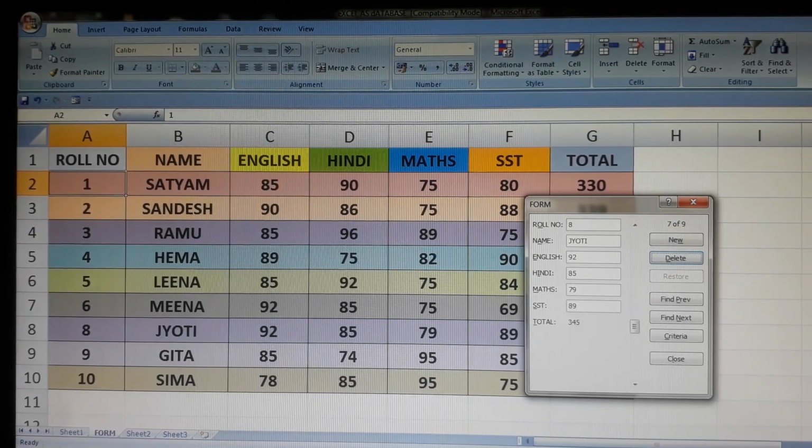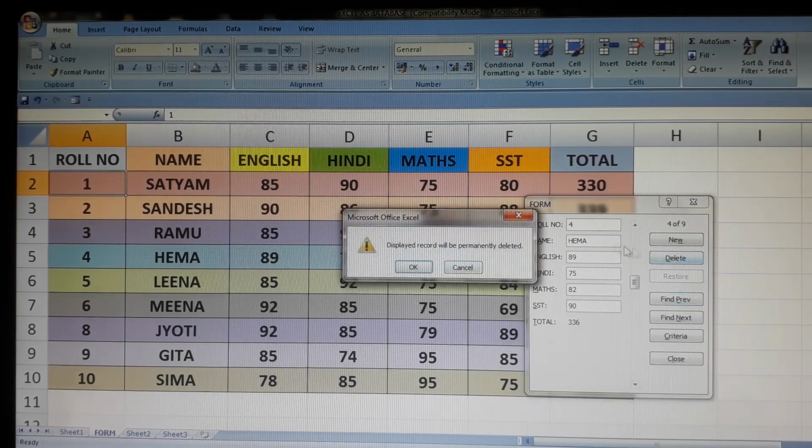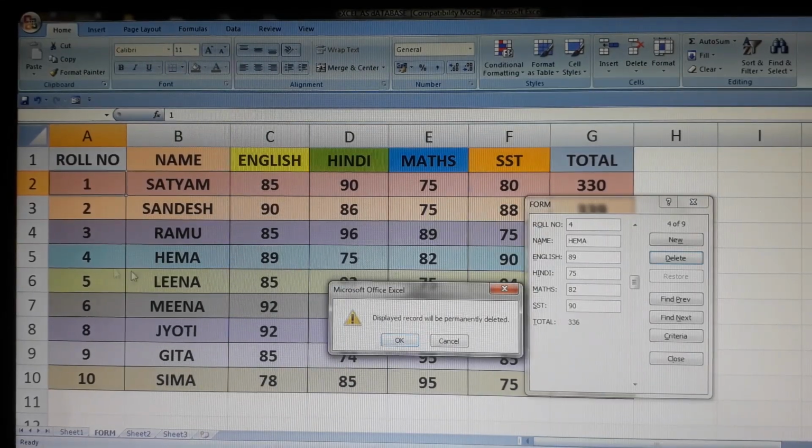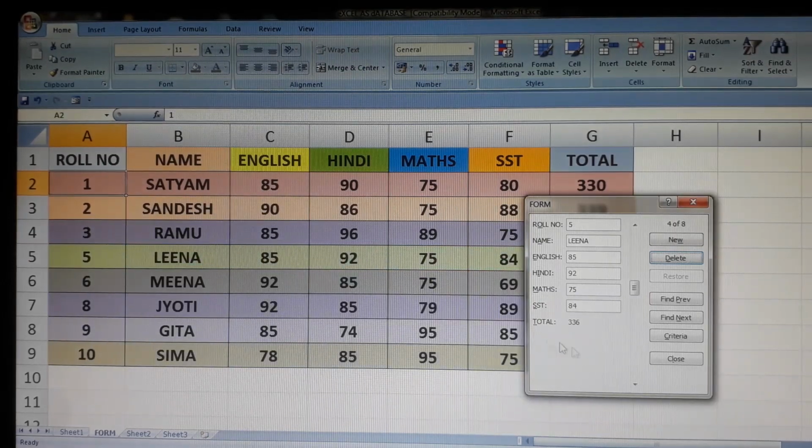So whichever record you want to delete, you can move within these two buttons, that is find previous and find next, and you can delete the record. Suppose say I want to delete the record of roll number 4. So go and click on delete button. Again it will ask for your confirmation. Click on OK. You will see the record of roll number 4 will get deleted from here. And finally you can close the form.